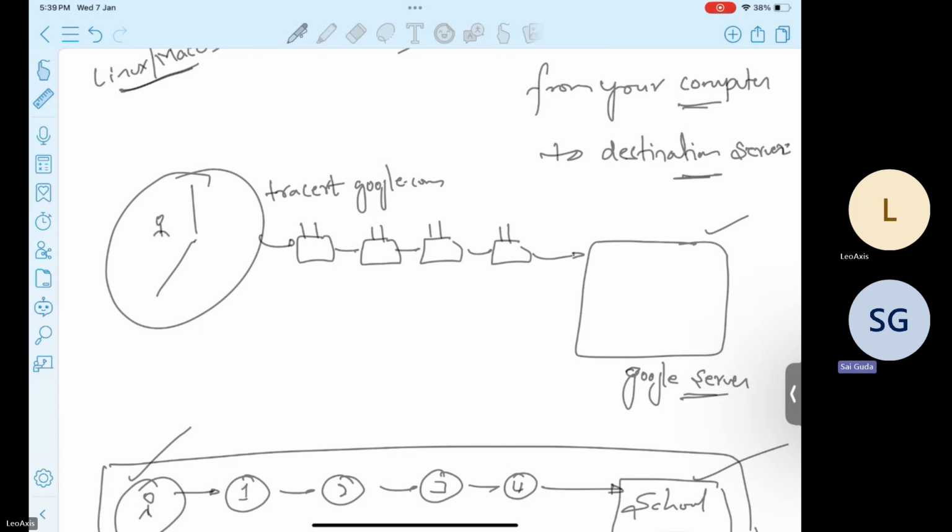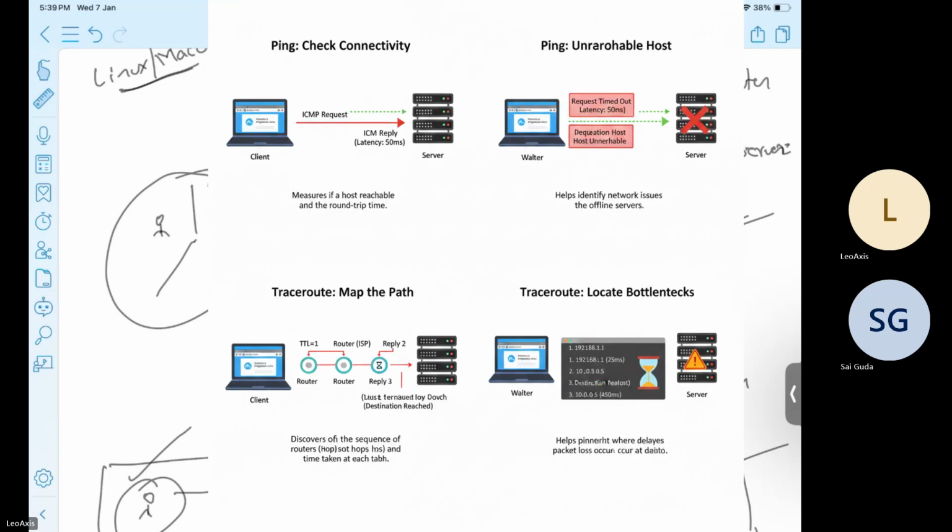Till it reaches the server, it will give the complete path, showing which routers the request is passing through. These stops are known as hops. So hop 1, hop 2, hop 3, hop 4. It means that before your request reaches the server, it is giving the overall path details. That is what is done by Tracert or Traceroute.